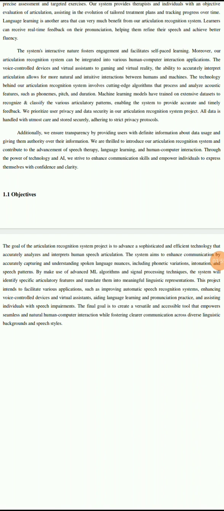The technology behind our articulation recognition system involves cutting-edge algorithms that process and analyze acoustic features such as phonemes, pitch, and duration. Machine learning models are trained on extensive datasets to recognize and classify the various articulatory patterns, enabling the system to provide accurate and timely feedback.